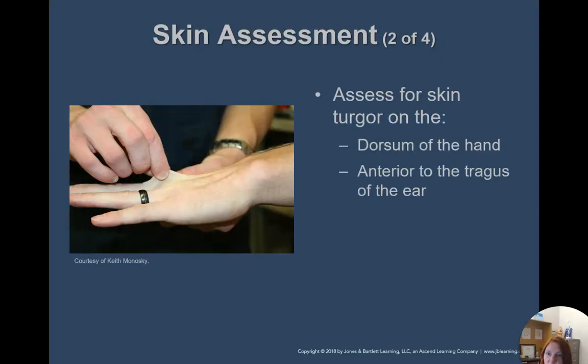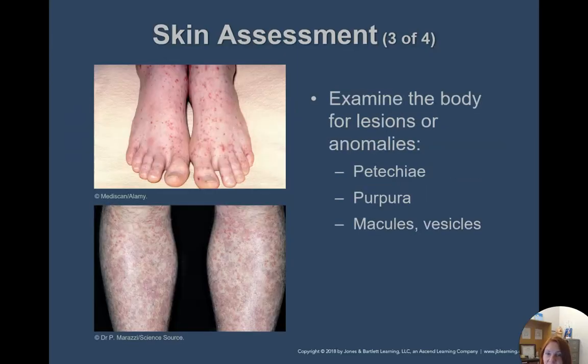So turgor is one of the most practical bedside tools we have. Pinch the skin on the back of the hand or just in front of the ear. In a well-hydrated patient, the skin quickly returns to normal. In dehydrated patients, the skin may remain tented or return slowly. While it's not perfect, especially in our older patients whose skin has lost its elasticity, it still gives valuable information when combined with the rest of the exam.